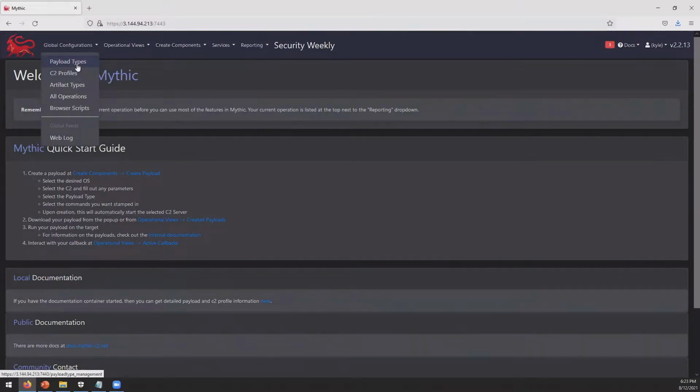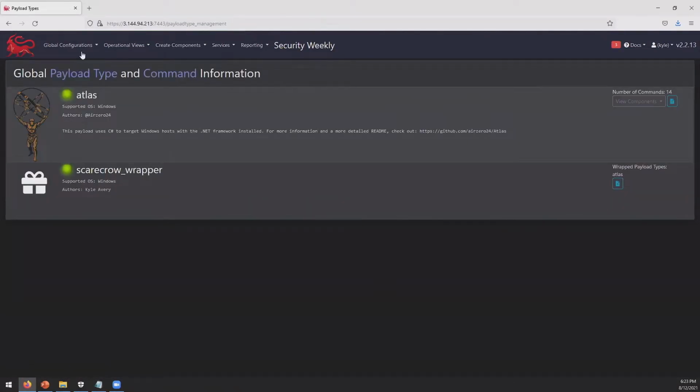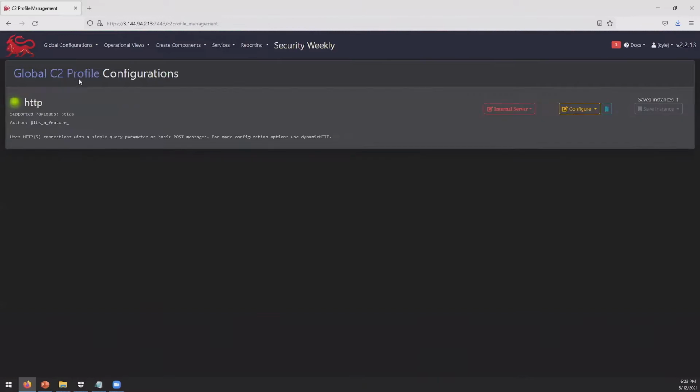And then here's where I can sort of manage what payloads are connected. So you'll see I've got this Atlas payload and then this Scarecrow wrapper, and that's what we're going to talk about in a little bit. As far as profiles go, we've got just an HTTP profile so that we can use HTTP traffic for egress communication. But we're going to jump into this a bunch. Before I get too deep into talking about the components, I figured I'd give people a bird's eye view of what it looked like. So let's jump back and we can talk about these components.